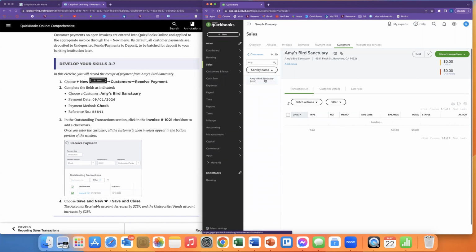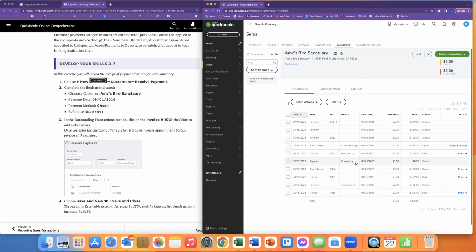Just looking around. So this is what happened with Amy. These are all her invoices, payments, and stuff. So she still has something open, time charge. Okay, we may need that later down the road when we actually work with time. But you see that she got a payment here of $220, and here's a payment of $239. And when you go down here, you can actually see the invoice 1021 that we're talking about.